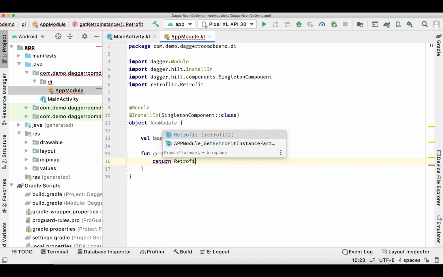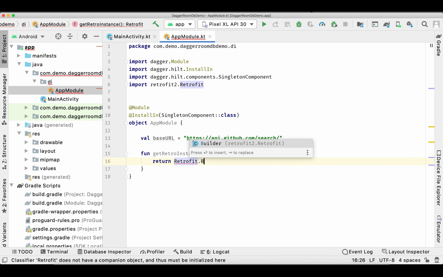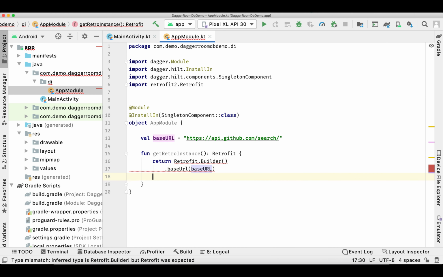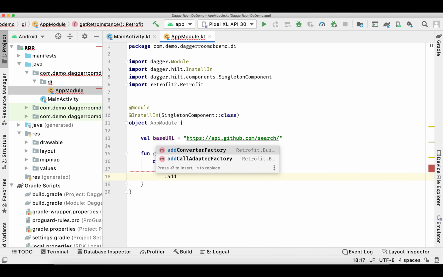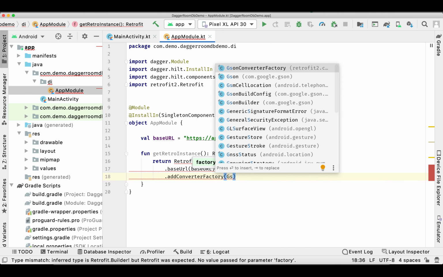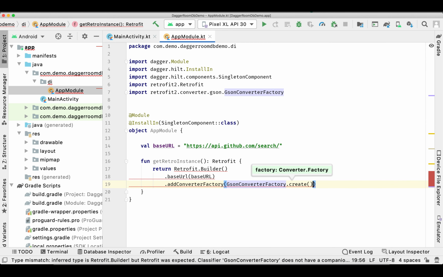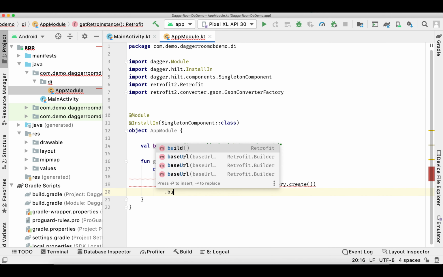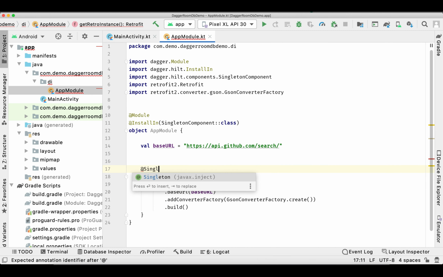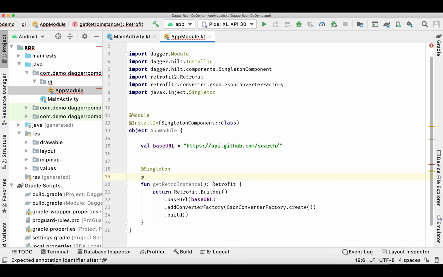Now we'll simply create our Retrofit builder. We'll pass the base URL and we'll add a converter factory, that is the JSON converter factory. And as we have defined this inside the AppModule, we need to annotate this as Singleton and Provides. That's it.